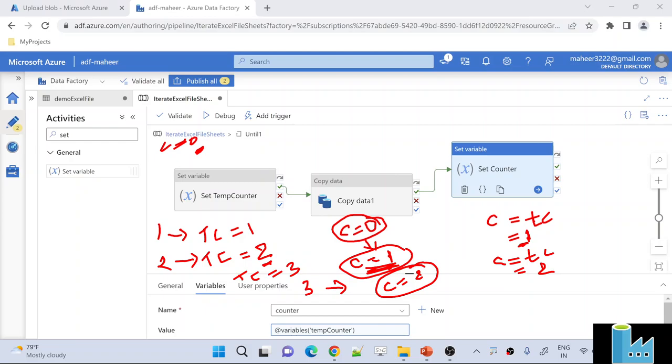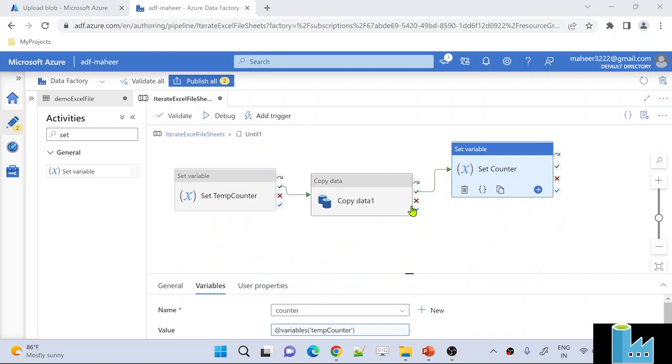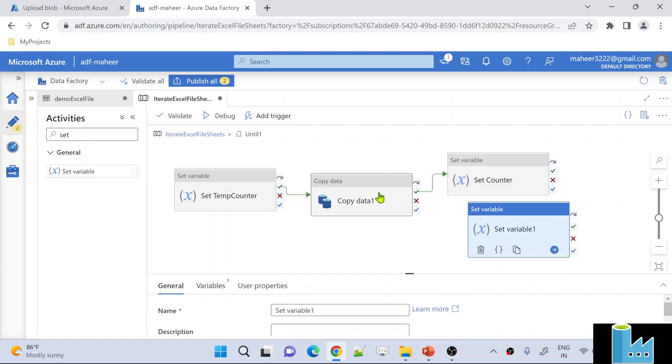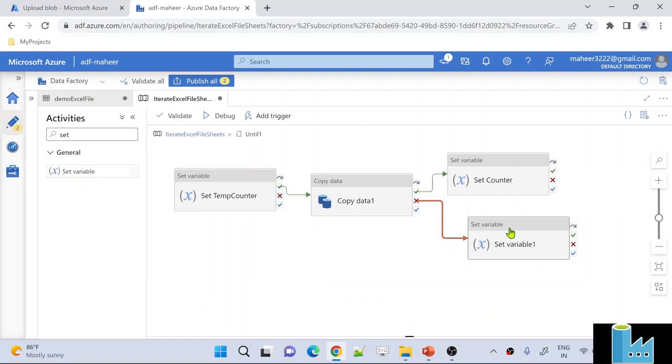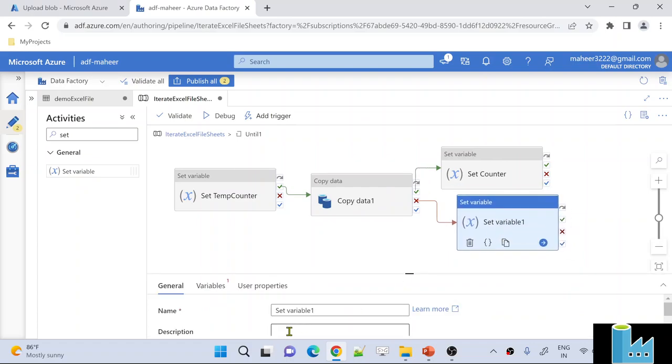And once it fails, this is where on failure we should initialize the error variable, whatever I created. So that is error variable value I will be setting to true here. Okay, so let's try to do that. Let's use set variable once again. If this copy activity fails, that means the index is out of range. That means at that index we don't have any sheet. So here set is error, and the is error variable type is boolean.